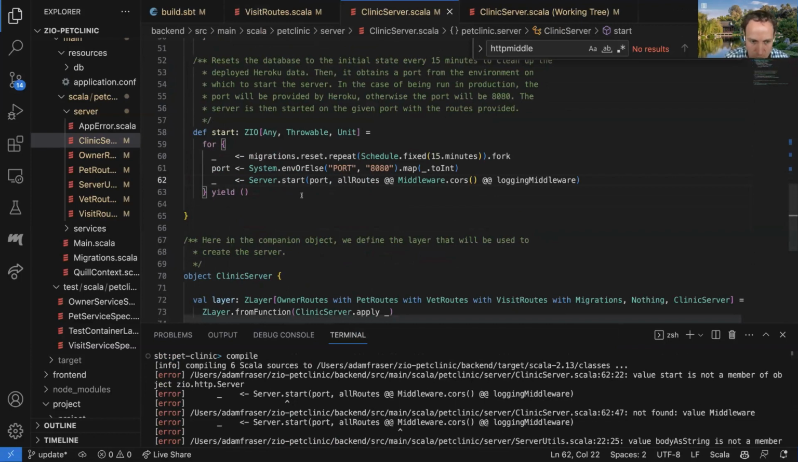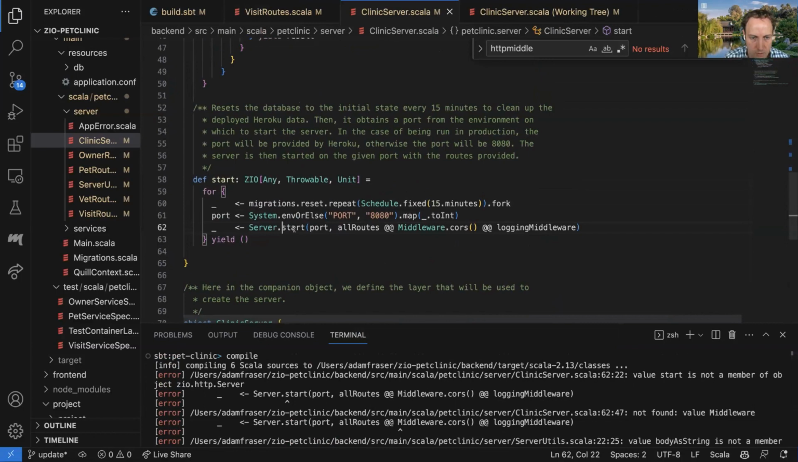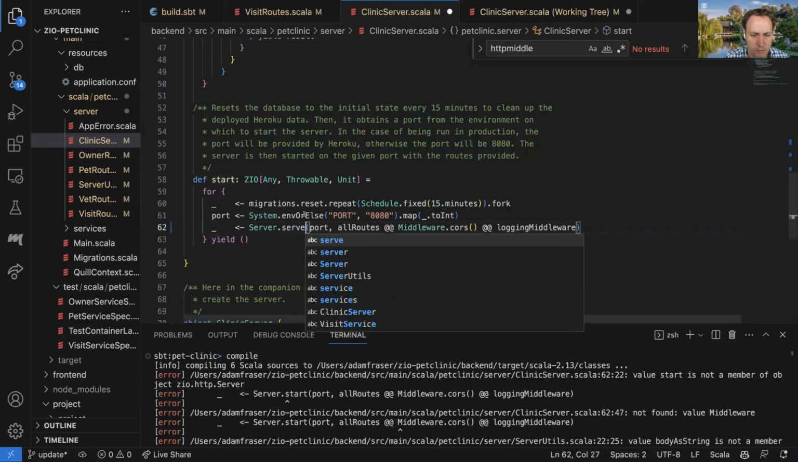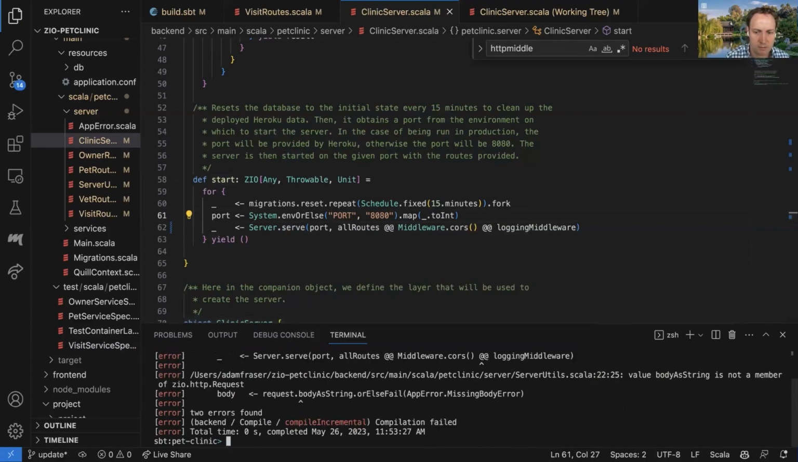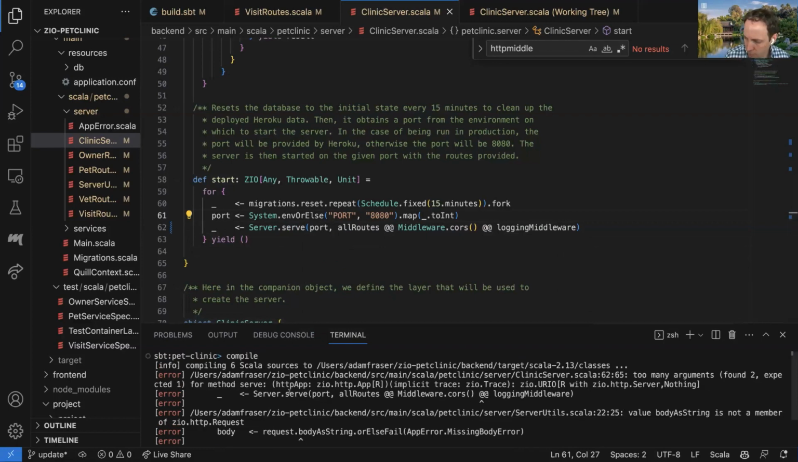All right. So now we've got server.start is not a member of server. So I think this just has some different name here. So again, I'm just gonna shift back over. Okay, so Ahmad thinks it's served, which I think is very reasonable. Let's see if that works. Yes. Loving the support from our Zymposium team here.